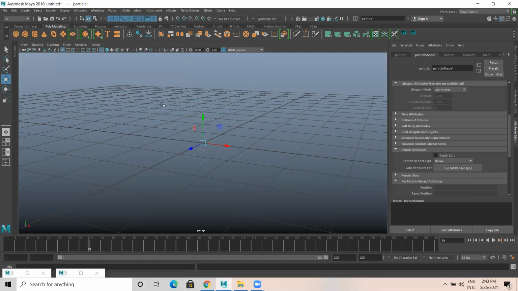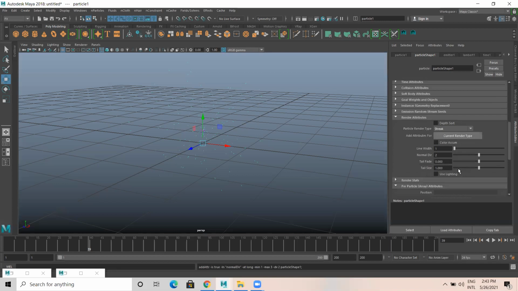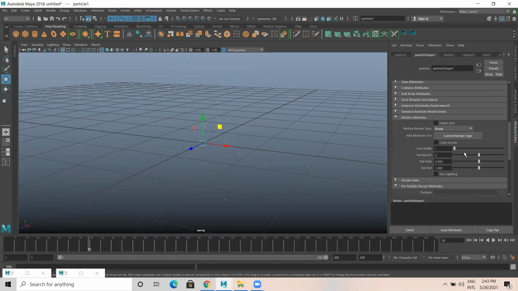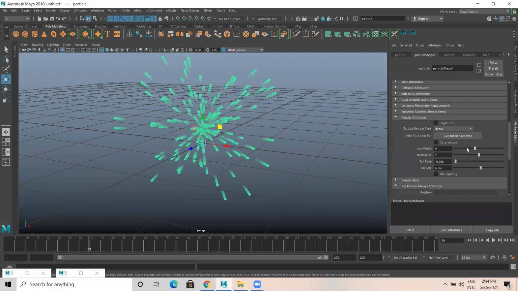Let's say I want to change some settings. I want to do some modification for this particle. If you have selected streak or any particle, click on current render type. It will go to the attributes of this particular particle, streak, wherein I can increase the tail size, tail fade, and line width. I can give thickness, increase or decrease the thickness.